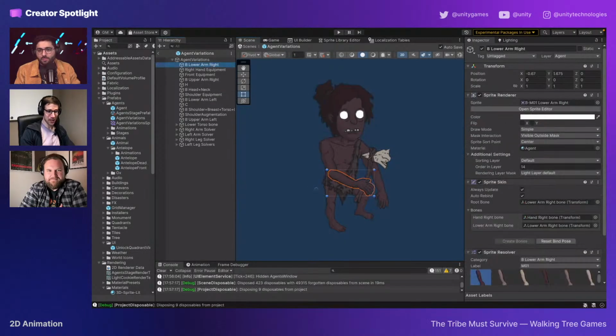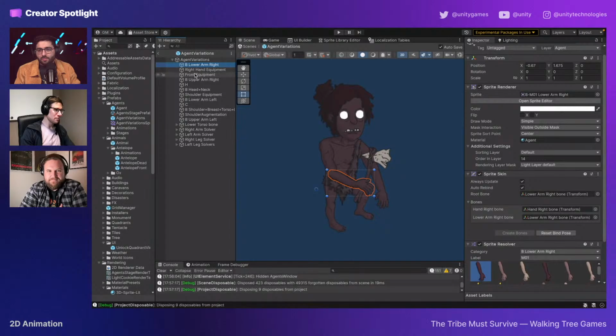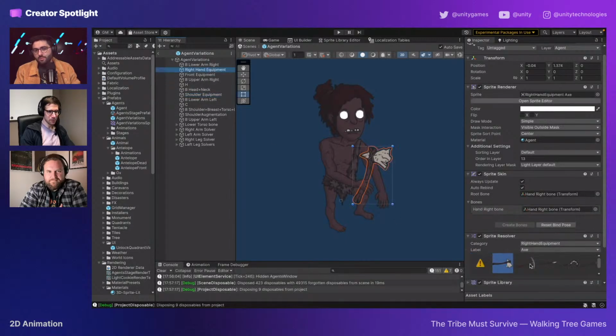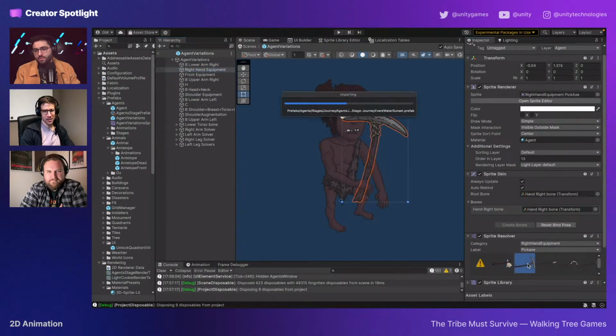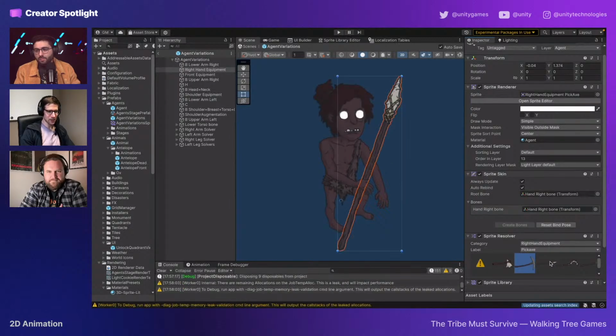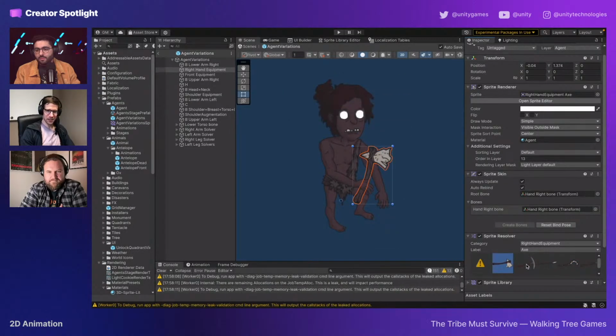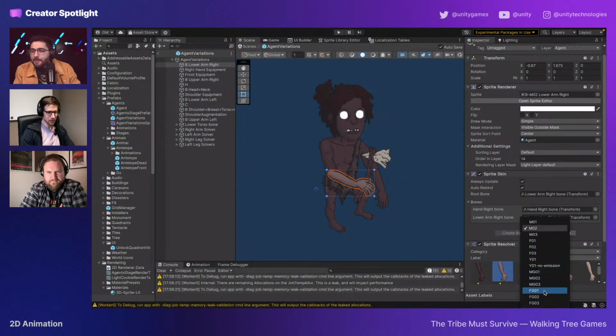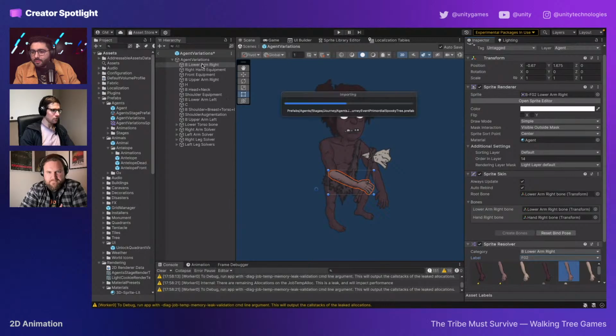But before I go into that, what is also really handy for us is that you can easily exchange sprites. For example, let me get the right hand equipment. People can have an axe, and you can easily change it to the pickaxe or the spear or the sickle. That's super cool for changing stuff like equipment. But you can also change the body. This is a male guy, so we can just say, okay, let's use female O2 or so.